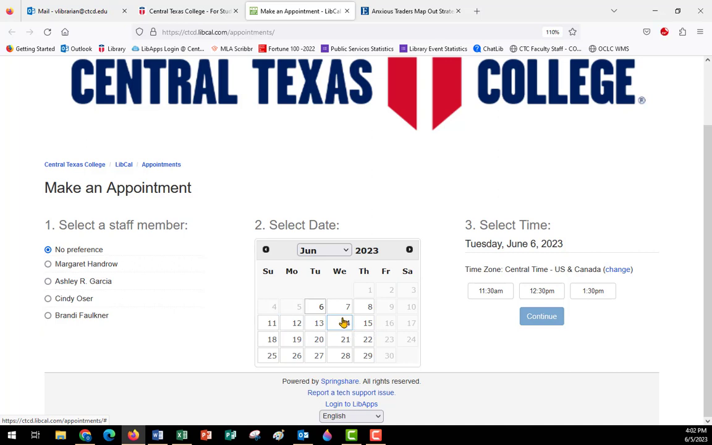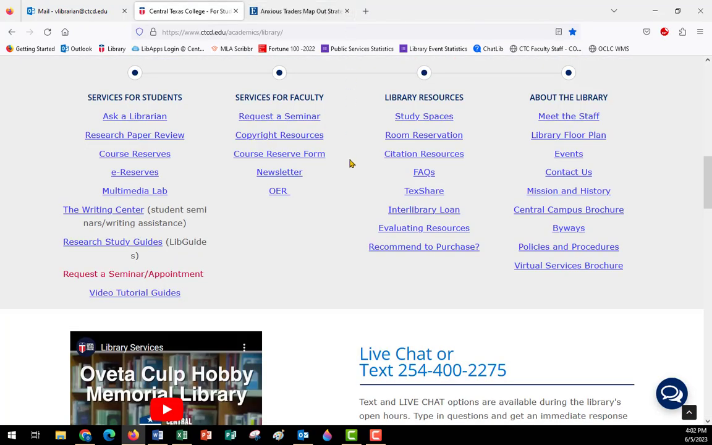And I believe the assumption is that the appointment will be done in person. If you need to have a virtual appointment or seminar with a librarian, you can send in that request through the Ask a Librarian feature as well. So that's how you have various help.